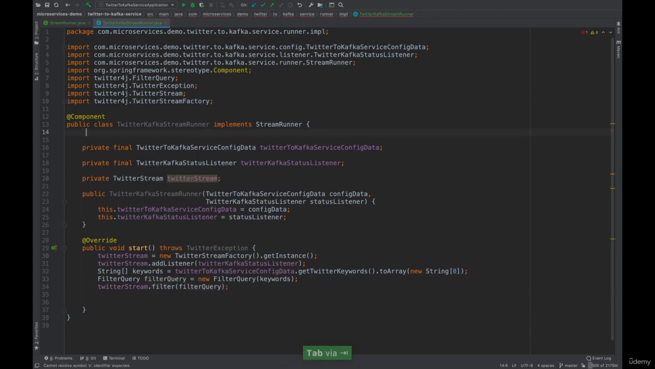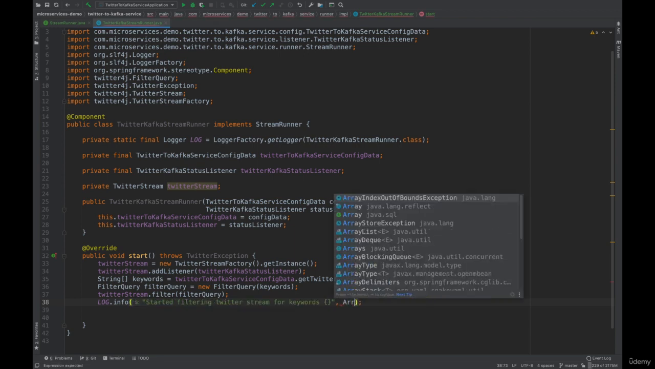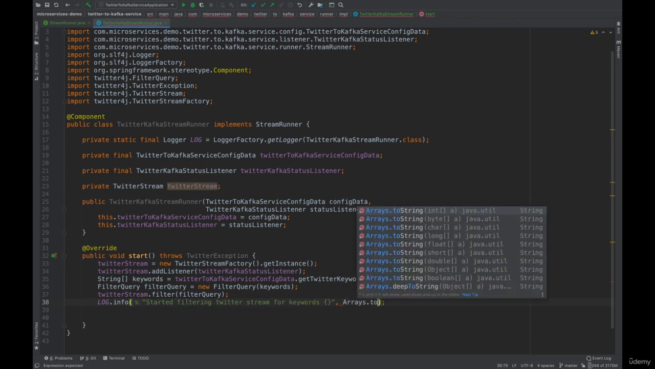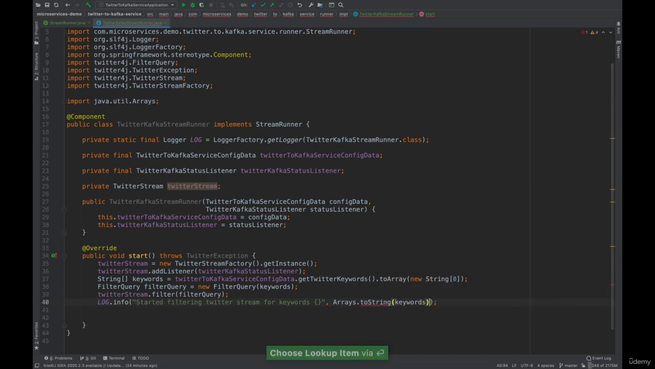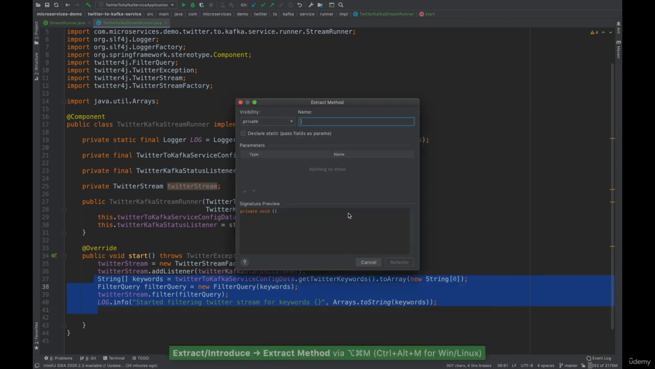Here let's also create a logger using LoggerFactory to log some messages, and then write a simple info message here, specifying that we started filtering the Twitter stream for the configured keywords. We can actually create a new method for this add filter task, so I will refactor here and create a method addFilter and extract this part as a new method.